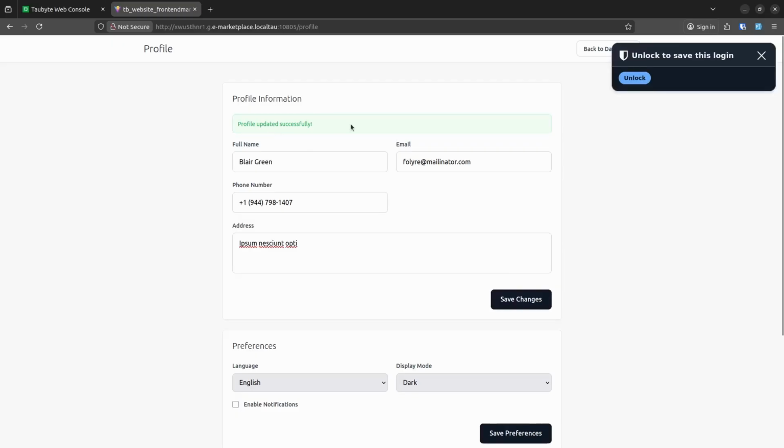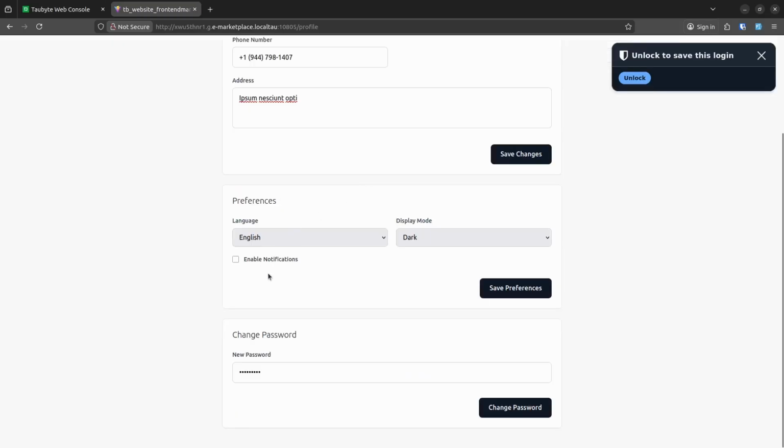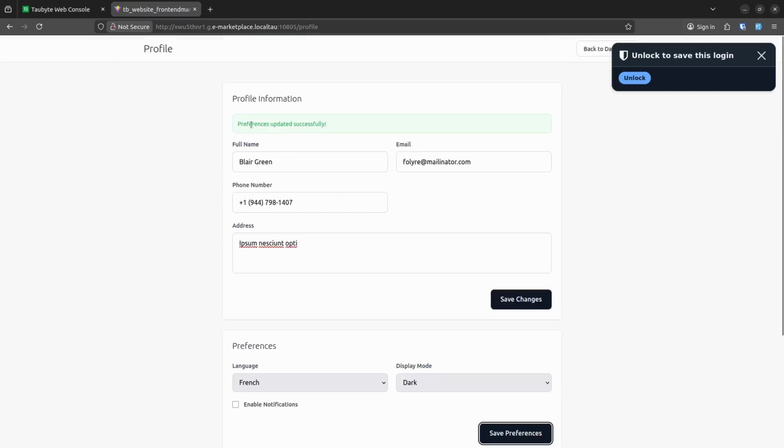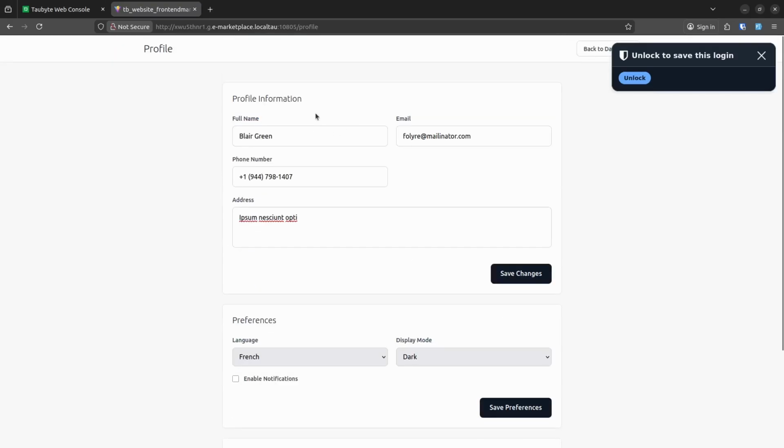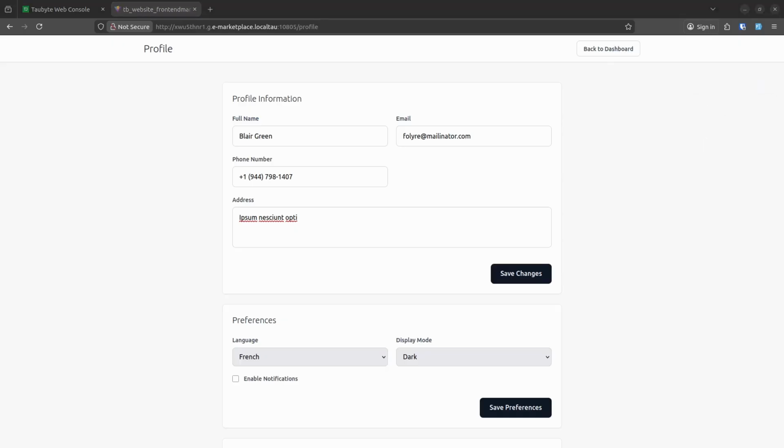You can see that profile updated successfully and the preferences also work. We can change the preferences and the preferences updated successfully. So everything is working as intended. This is it for this video, and the next part is going to be about the listing service.